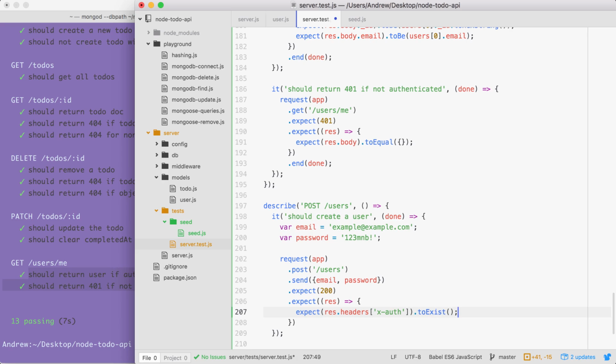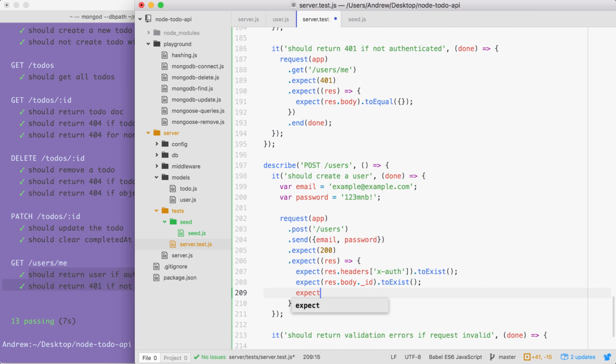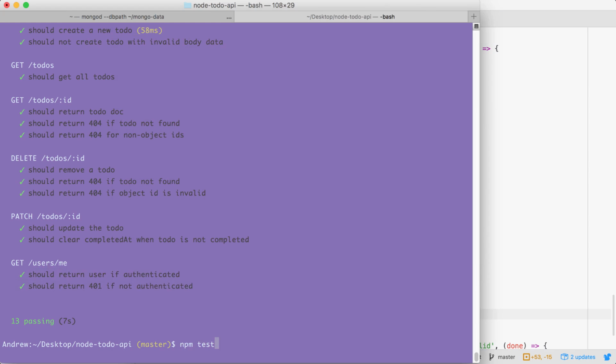Next up, we can go ahead and verify that there is an email and there is an ID. I'm going to expect that the response body has an ID. We expect the ID to exist, and we can do the exact same thing for the email. We're expecting the response body email property to be the value up above. Instead of using to exist, we can specify the actual value since we know it. Now that we have this in place, we can go ahead and call end, passing in done. I can save the file and we can run our test case and make sure everything works as expected.